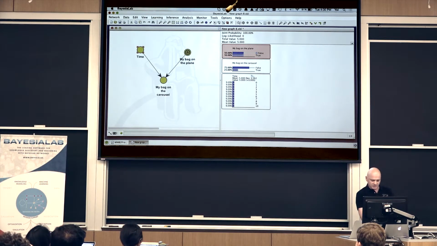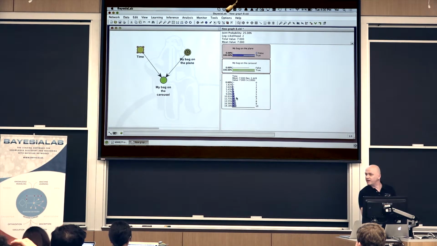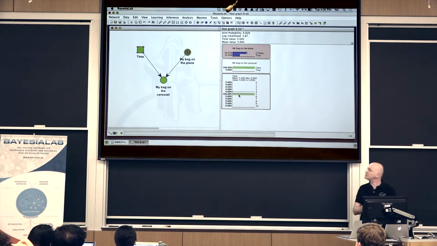I can do here, this is kind of diagnosis. If my bag is on the carousel, I can be sure that it was on the plane. And I also have an update on the expected waiting time, right? And we can also do intercausal reasoning with both a symptom and a cause in order to update the probability here. Okay, so we have these three types of inference in this simple network. So I don't know if you have any questions so far.